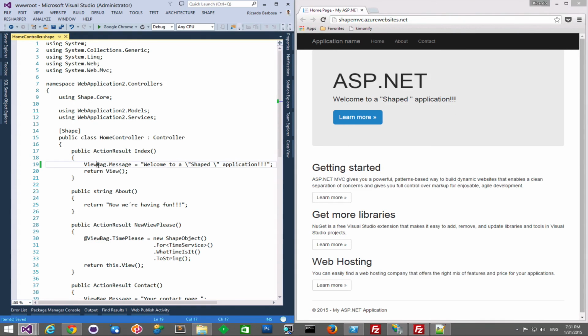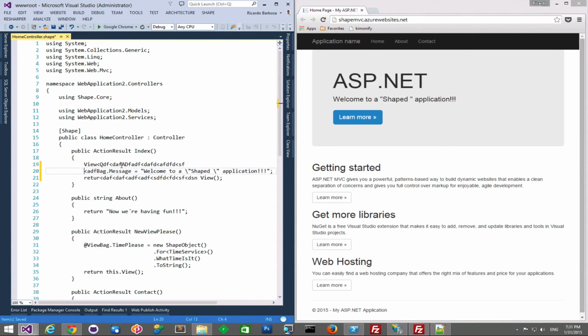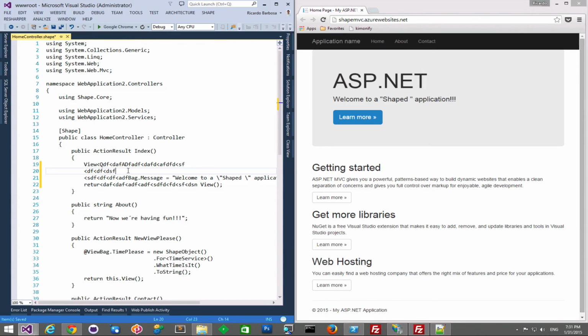This will make the code impossible to compile, but as you see, when I press save, because of the snapshots, the application won't break. You see, the snapshot version ran and everything stayed the same.